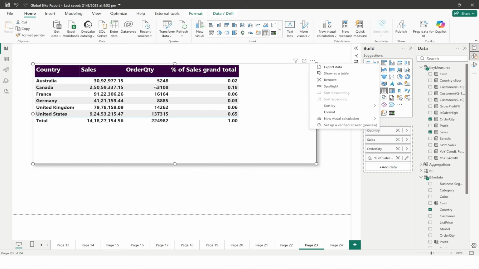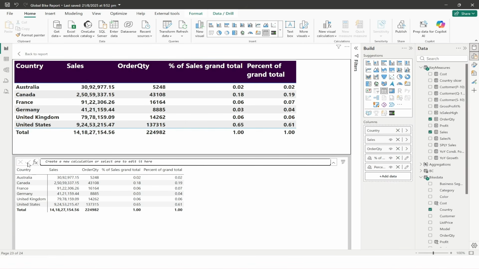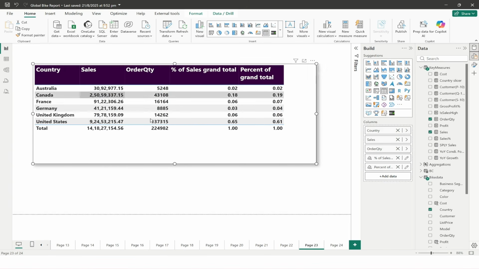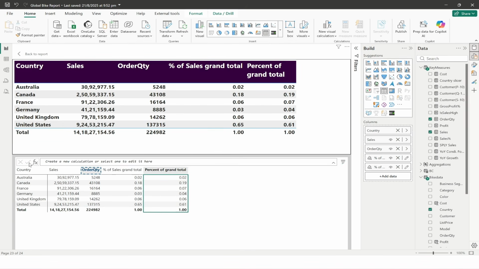Now I would like to see the same for order quantity also. Go to new visual level calculation, click on percentage of grand total. Now here order quantity, again order quantity. Now I would like to calculate this in rows, so let me select rows. Now let's execute it. Okay, let me rename this percent of quantity grand total. Okay, let's execute it.